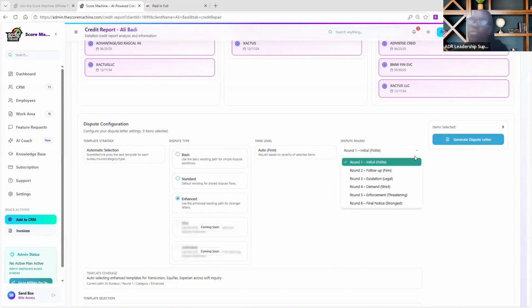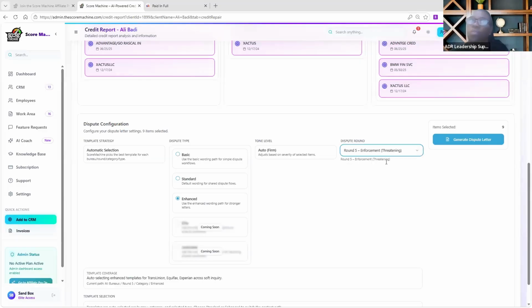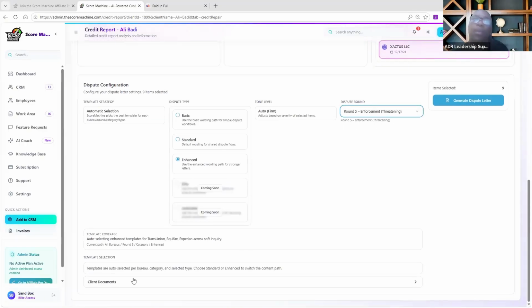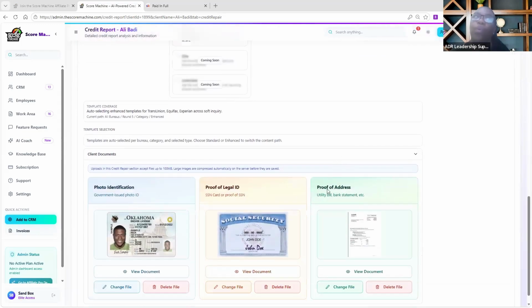The next one is my rounds. We have 6 rounds. You have the initial, which is polite. Follow-up is firm. Escalate, legal. Demand is strict. Enforcement is threatening. Final notice is strong. Remember, it had already shown that I was on round number 4. So I would say, hey, it's been past 30 days, I want to go to round 5. So round 5.